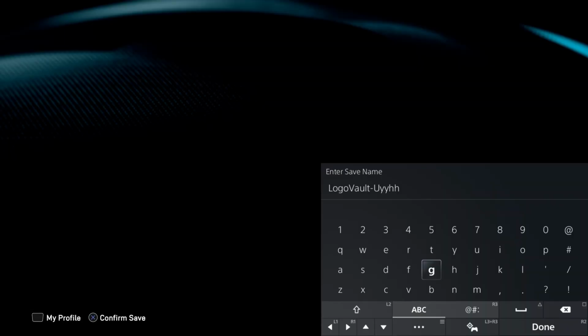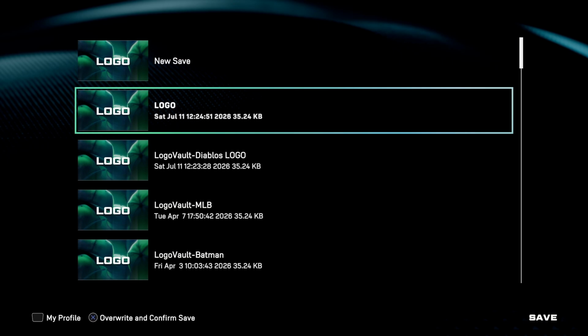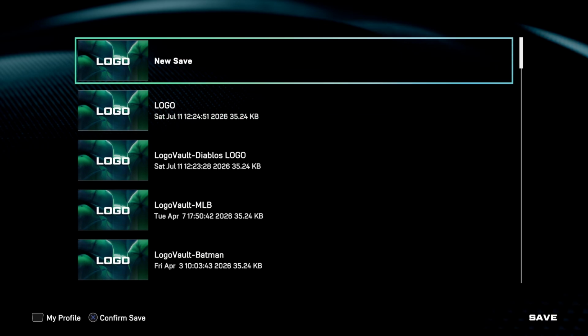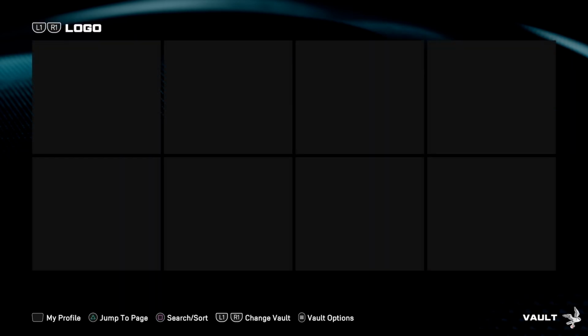Now we have to choose our save file name. I have just selected that, and now pick the save slot where you want to save your logo. So I just save it in the first place. Now we just need to go back from here.